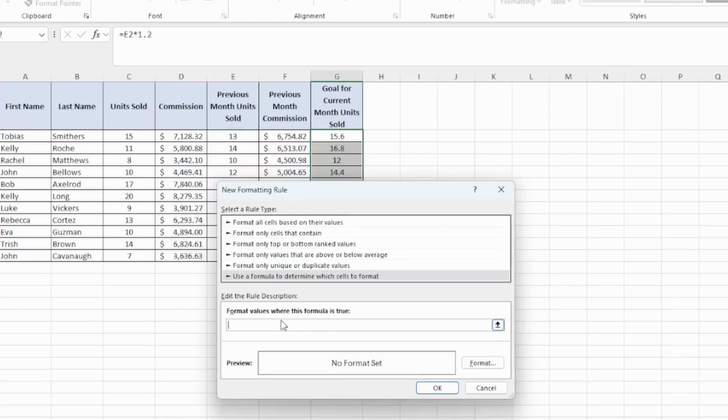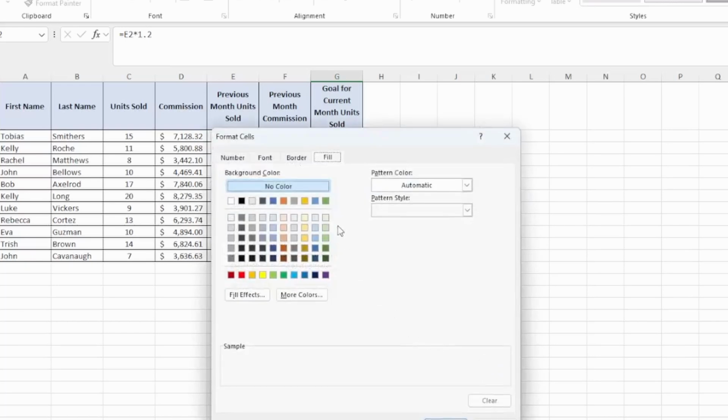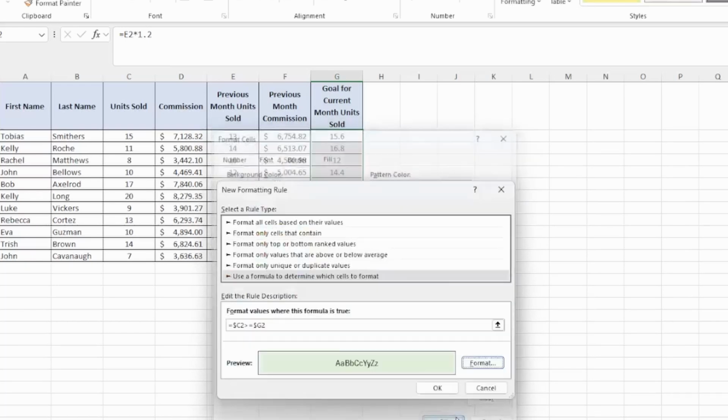And the formula we want to be true would be C2. Now we want to make sure that's not an absolute reference. We want it to be a mixed reference. So the column C will be locked in, but the formatting will apply to the appropriate row as it's dragged down. So get rid of that $ sign. We want C2 to be greater than or equal to G2, which is the goal. Again, change that reference to a mixed reference. Select format. Let's choose green.